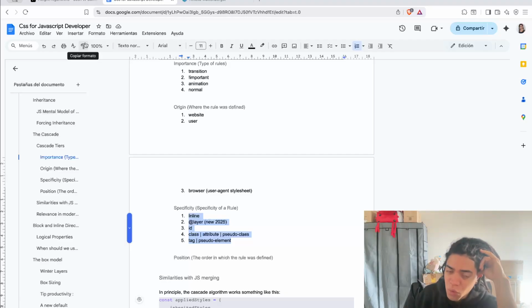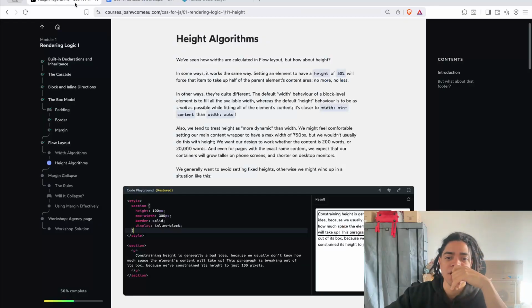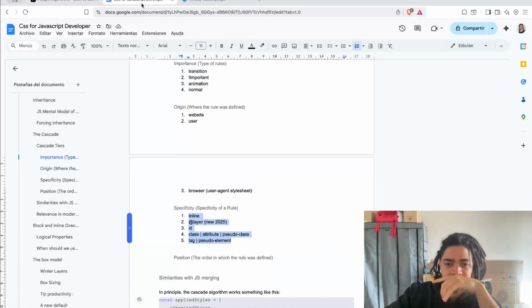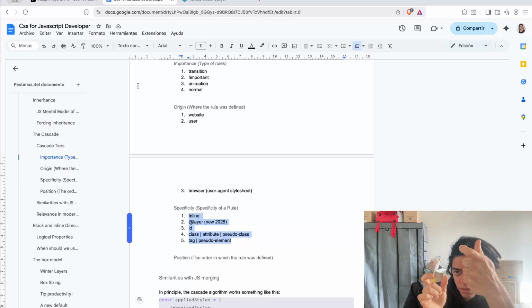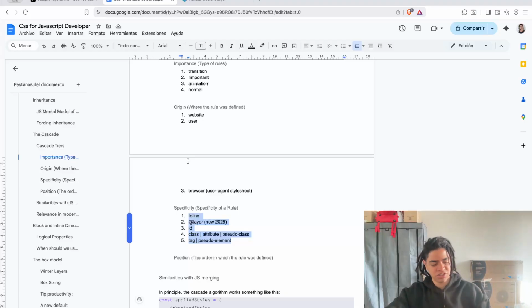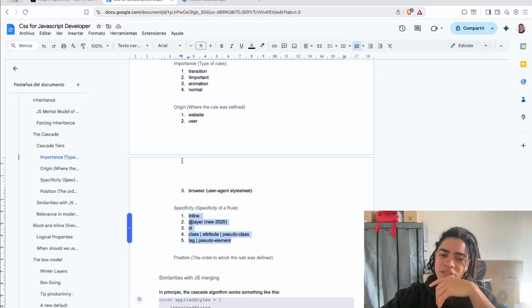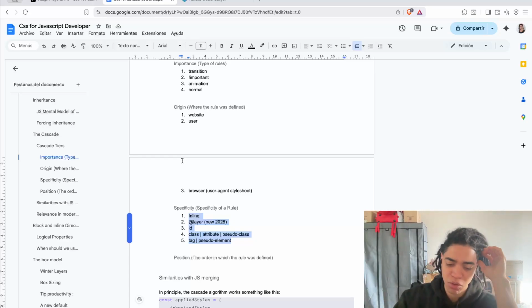And the last tier is the position, the order in which the rule was defined. So if two competing rules are defined one right below the other, the last one will be applied. This might seem silly to understand, but to me it is still relevant to at least understand if you have the time and the curiosity. It's important to understand how these things work.